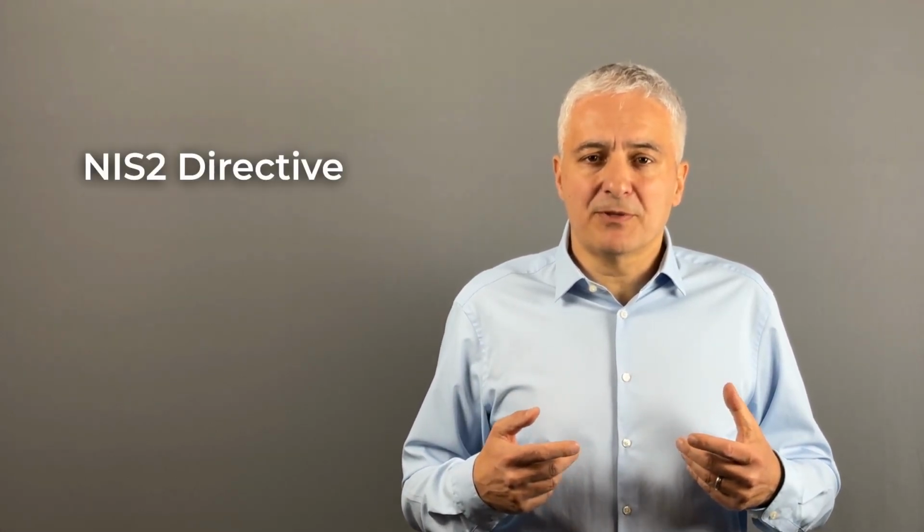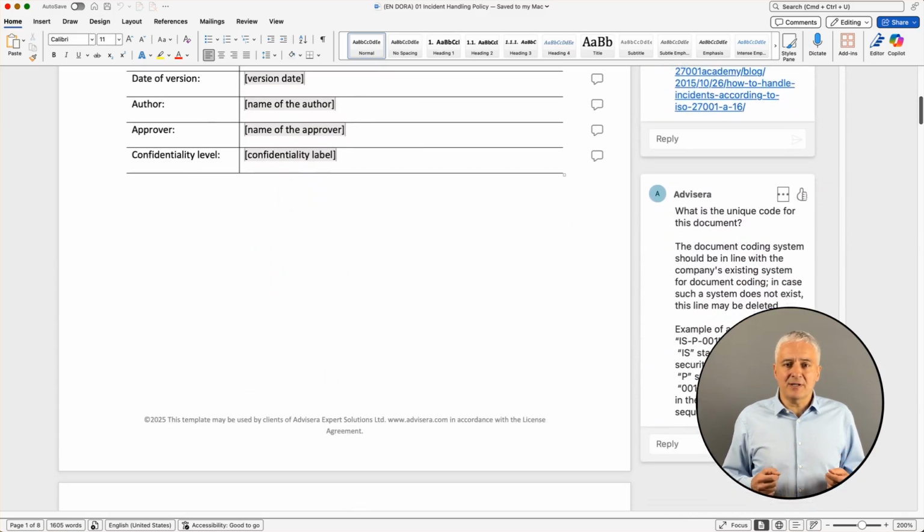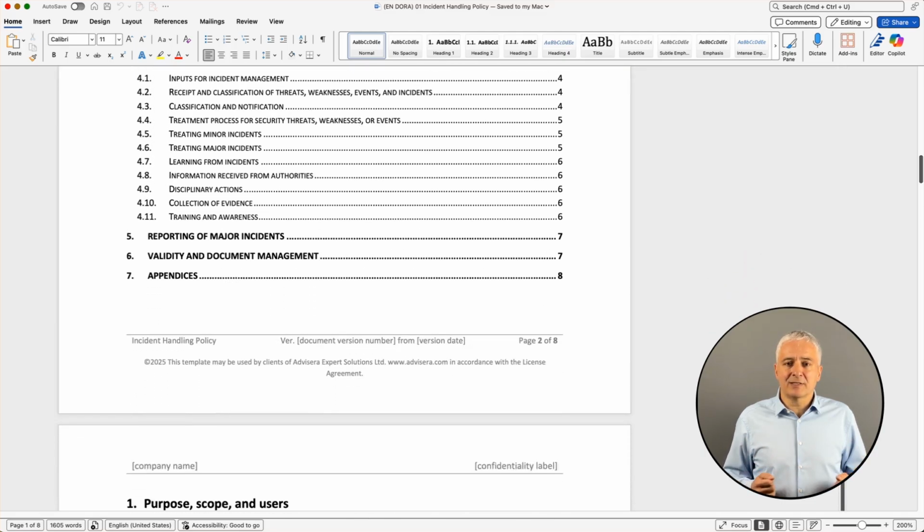The third most important thing is incident and threat classification and reporting. DORA in its Chapter 3, as well as CDR 2024-1772, specify detailed rules on how to manage, classify, and report not only incidents but also major threats. They're very similar to the NIS2 Cybersecurity Directive. These major cybersecurity incidents need to be reported to authorities according to specified timing. Here on the screen you can see an example of an incident handling policy.